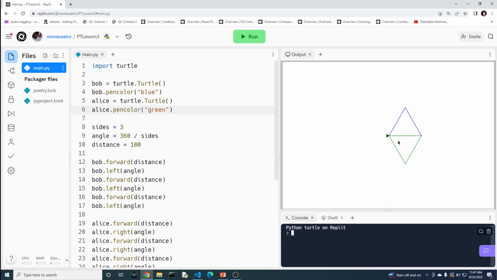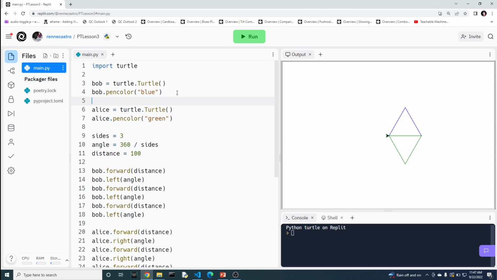But the lines look very thin. We're not getting that true strong feeling for the color. Well, there is a way to change the thickness of the line or the size of the pen that we use, and that is pen size.